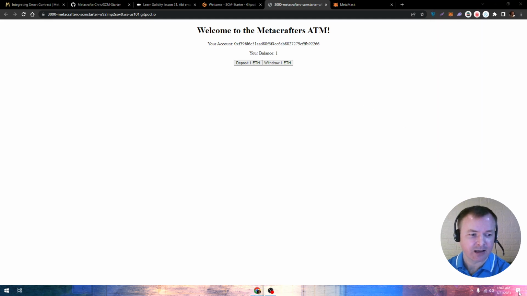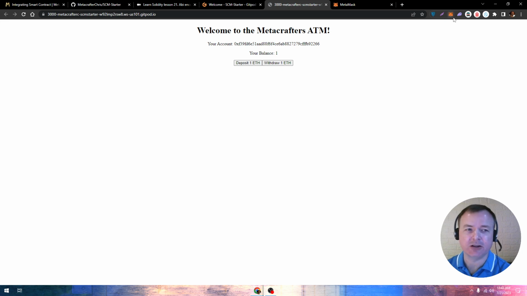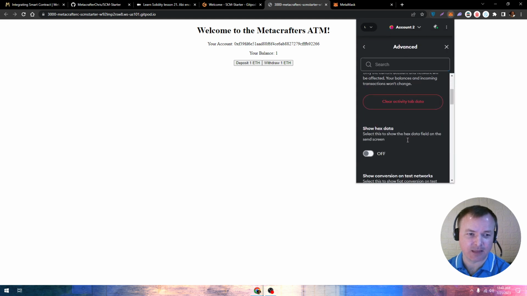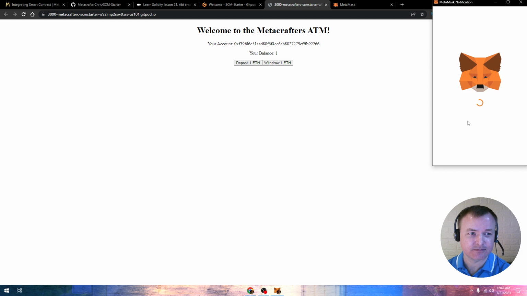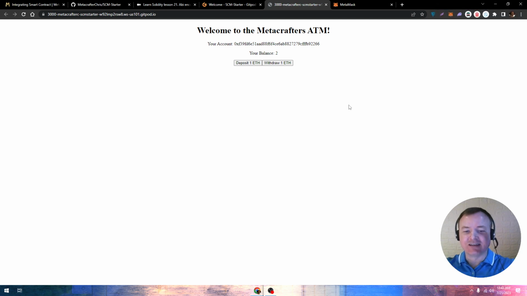Confirm, and we're getting that nonce error because we've already used this before, right? So let's go ahead and clear that one last time. Going to Settings, Advanced, clear Activity tab data, clear. And now that we've done that, if we click this, click Confirm, it works successfully. So that is how to get MetaMask working with a GitPod instance.